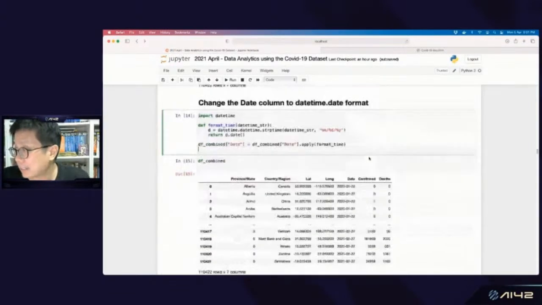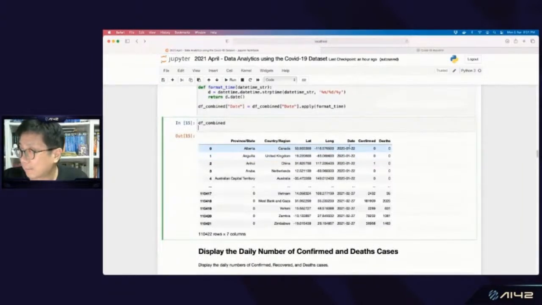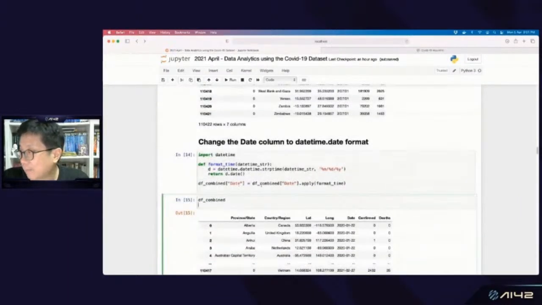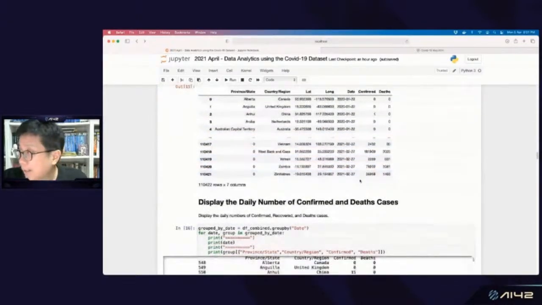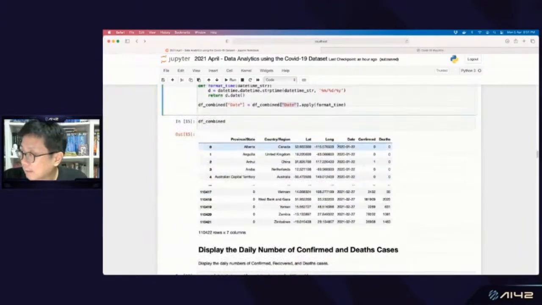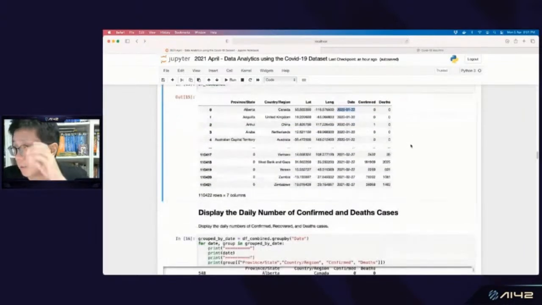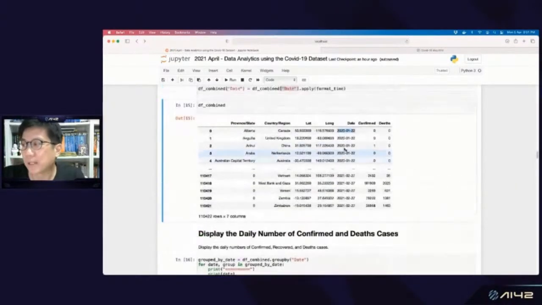So again, let's try to recall the items that we have. String format. And so now I am going to apply this function to this date column. And after applying that, this is my end result. I have a date column, which is in object format, but I have formatted this to become a datetime.date object.